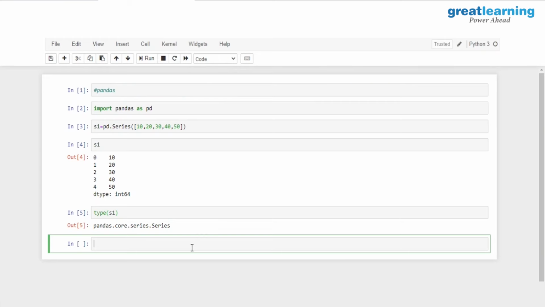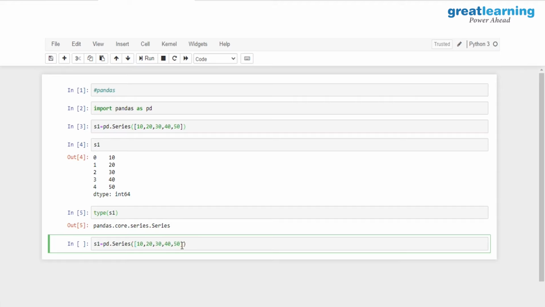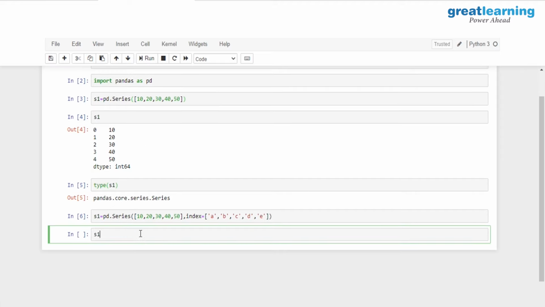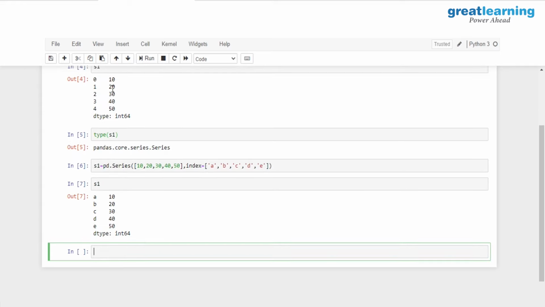Now let me go ahead and change these index values. It is the same command over here, and with this same command, all I'm doing is adding a new attribute called index. I'll pass in a list of values for the indices. So I'll have A, B, C, D, and I'll have E. Now, when I click on run and I print out S1, you would see that I have changed the indices from 0 to 4 to A to E.